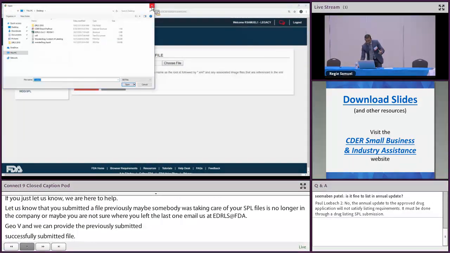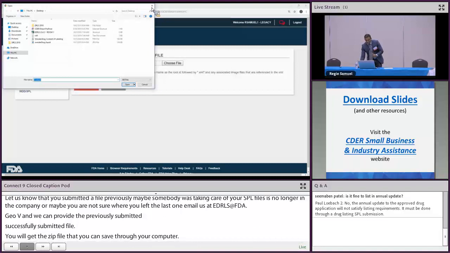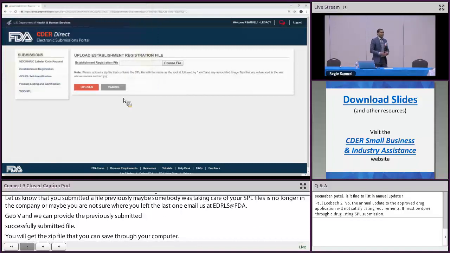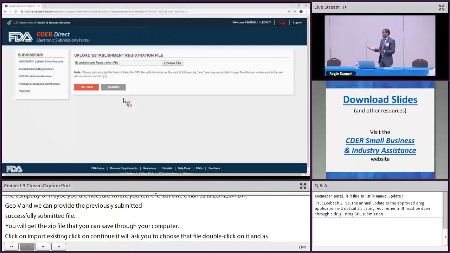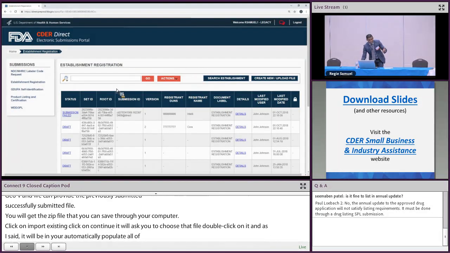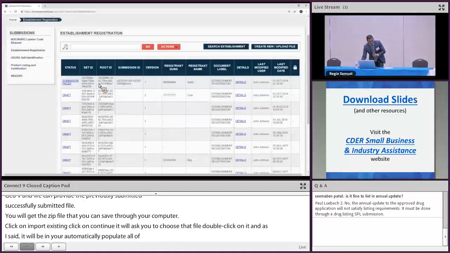I don't have a file with me, but you'll choose that file, double-click it, and as they say, bada bing, bada boom, it'll automatically pre-populate all the fields for you into CDER Direct. So all you have to do is either update information or just click Submit. So that can be done easily for you. So if you have that question today, you want to get yours done today, let us know. We can provide it to you.